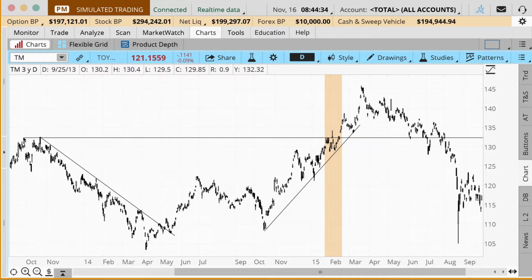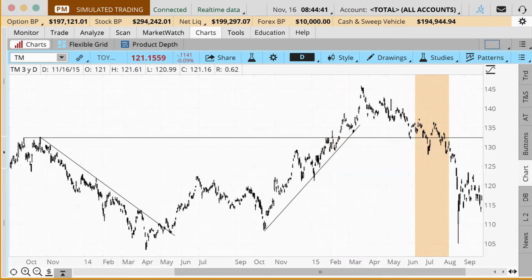Here we can see where this price level acted as resistance in February 2015 and then support in June and July 2015. When support broke in July, a bearish entry signal appeared and a sell-off followed.